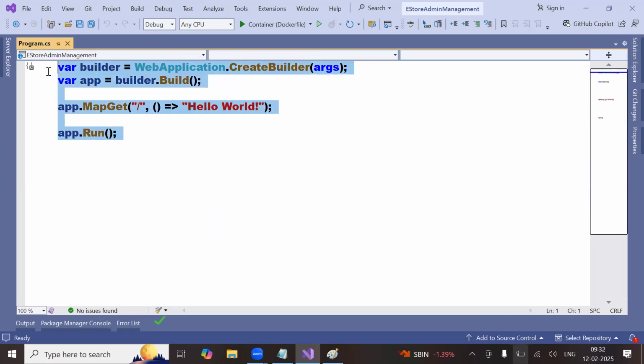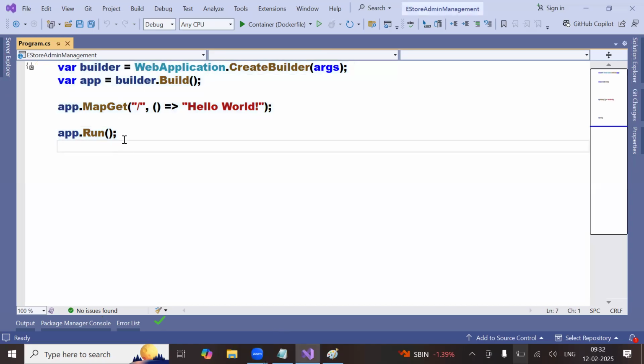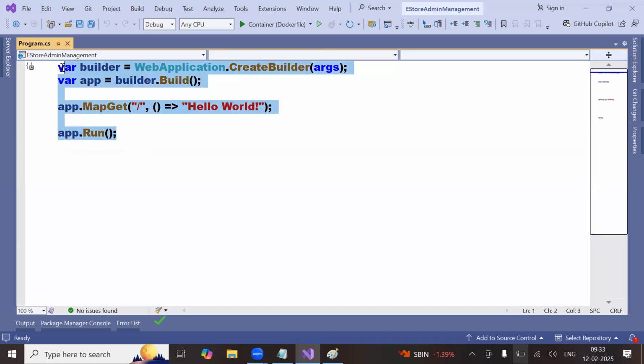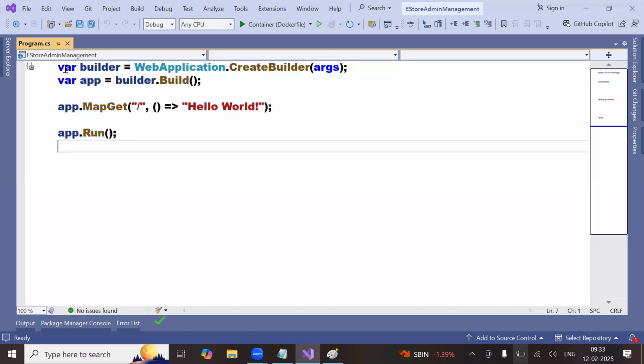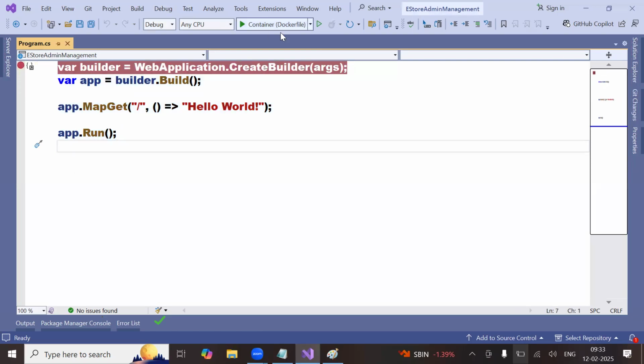You can build all the logic, and this logic will automatically be treated as the main method. You understand my point? In previous versions of C#, you can visually see the main method, public static main. But when you come to C# 10 and above, you won't see a main method, but still the application will get directed from here. Now click here. I'm running the project.